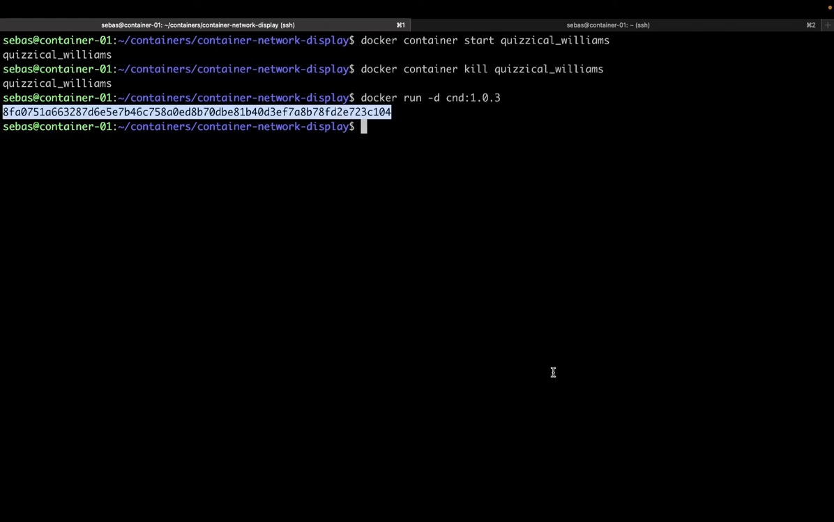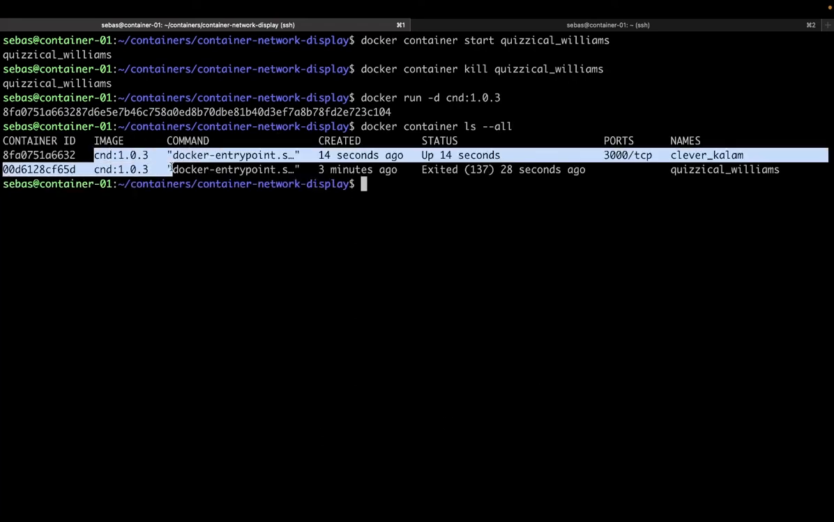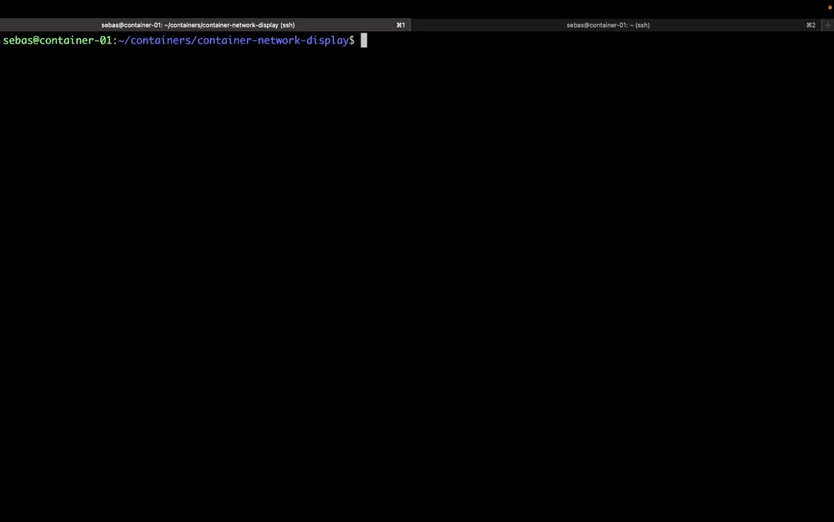And if I do a container ls with the all flag, I can see now we got two containers. One is stopped and one is running. Clever Columbus is the actually running one. We know now port 3000. Now let's try to reach it. Let's try some things to actually understand what is happening. So we know a process on the host is running the container, and this container has the port 3000 listening for incoming HTTP connections.